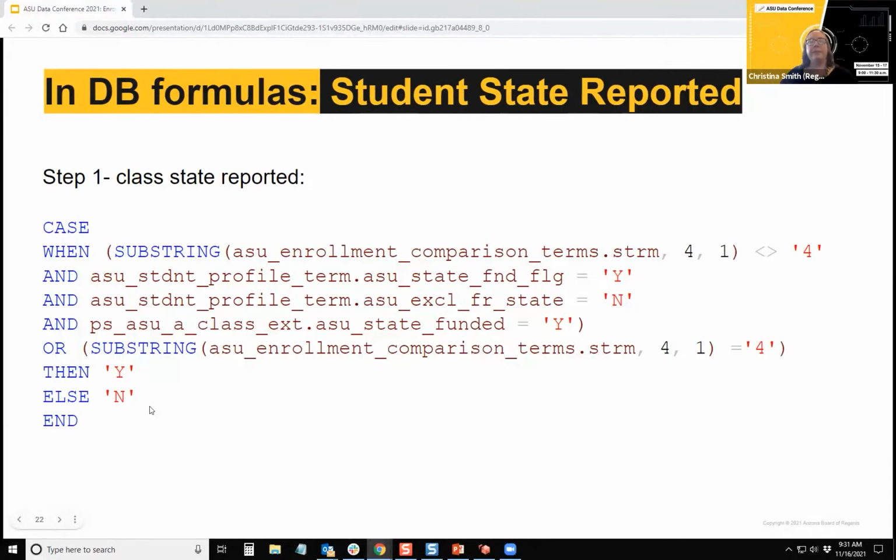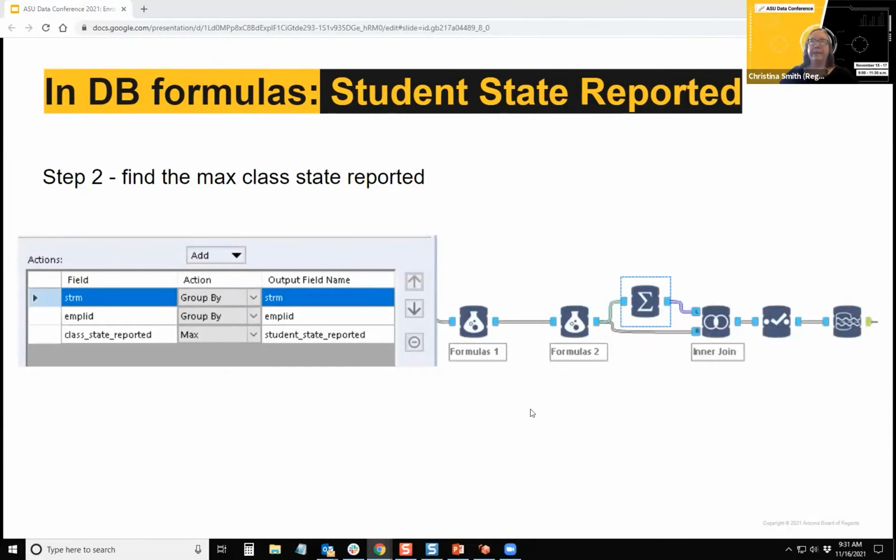And so that's going to give us, for each class, a yes or a no that the student's enrolled in. So then the next step to actually roll the class state reported up to the student state reported is that we are finding the max class state reported value. So we're looking alphabetically at the Y or the N for each student in term. And then this gives us our student state reported with a yes or no value.